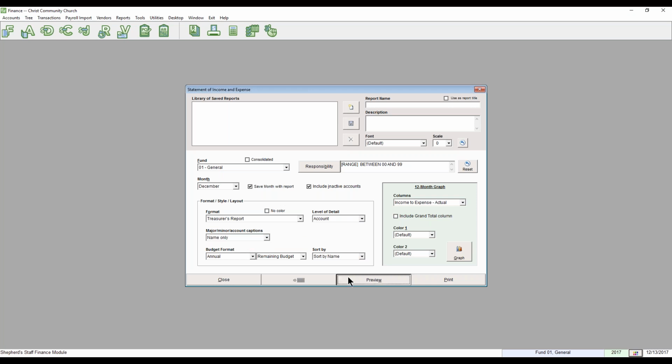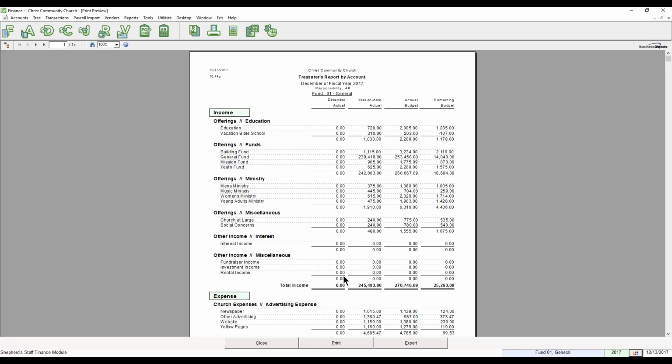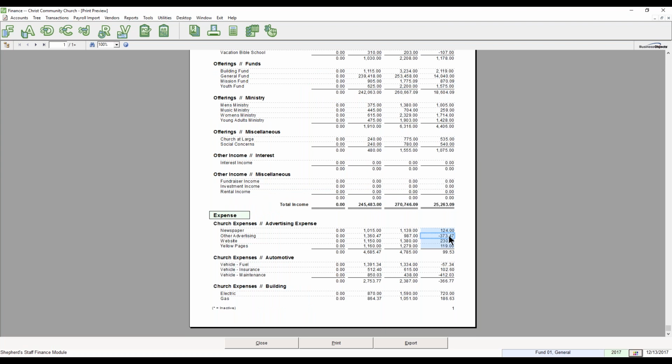So then from there, I'm going to preview, and when I preview my report, I'll see December actuals, year-to-date actuals, our annual budget, and our budget remaining. And then at that point, we can see if money was not brought in or we didn't bring in as much money as we had hoped in the case of income, or if we had spent more than we expected, like we spent $373 more. Oh, I'm sorry. We spent $124 more on the newspaper than we should have.